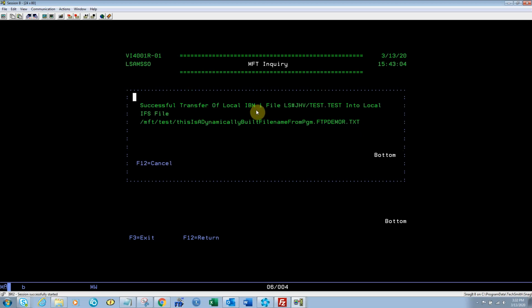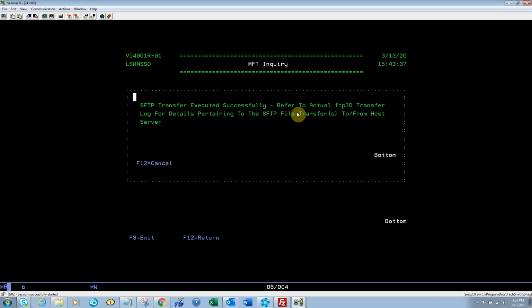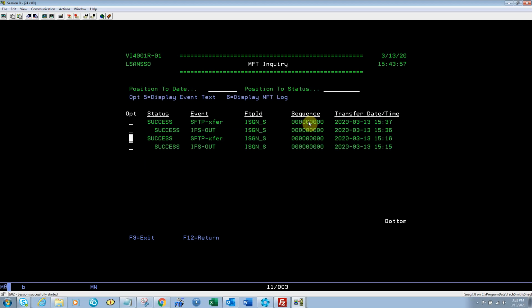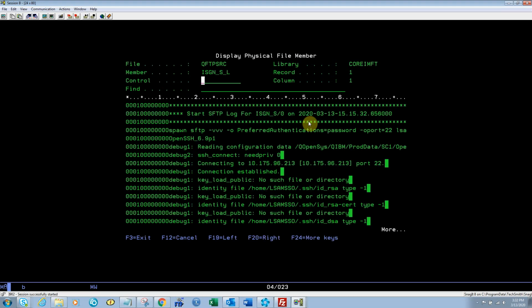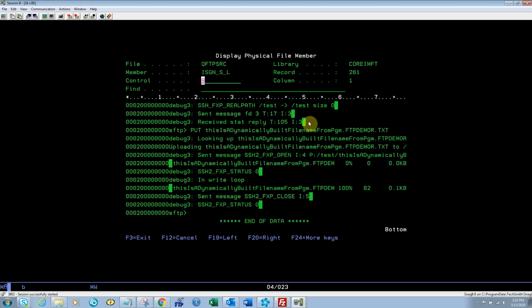It says it's successfully transferred the local IBMi file, this library, this file member, into the IFS file at this location. Then step two was, after it's there, the SFTP took place, and it picked up the IFS file and put it out to the remote server. If we look at that, transfer executed successfully, read the actual FTP ID transfer log for details pertaining to the SFTP, because all the details are there. You can jump to that here. This is no different than taking the 22 from the FTP ID maintenance and jumping to the bottom, and here's your log details about how the SFTP was conducted.